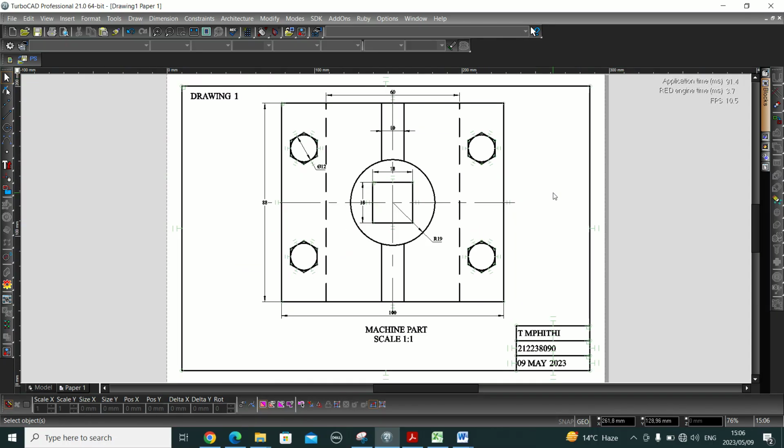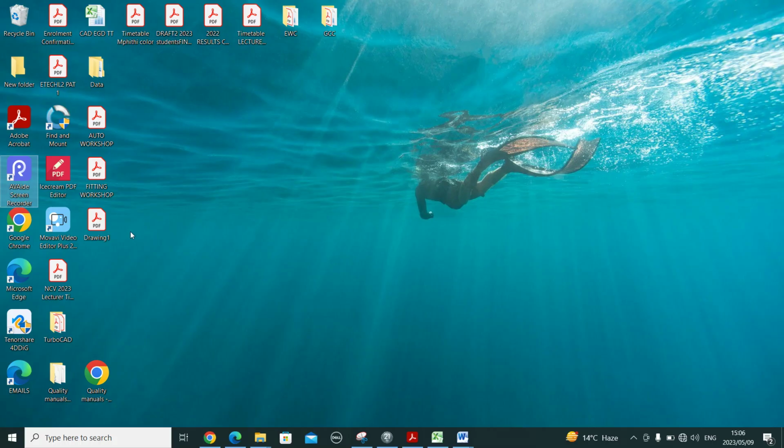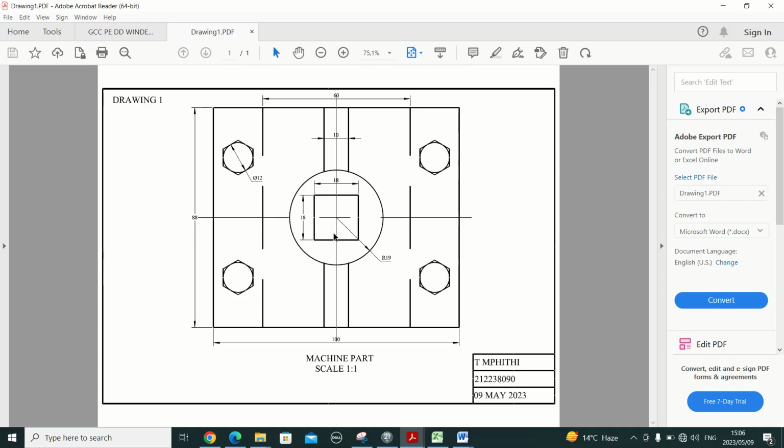So let's go and see. Here is my drawing 1. Let me open it. There it is, guys. It's nice and neat.